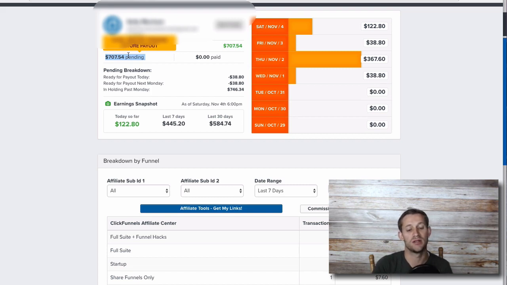Pending means this is money that still hasn't been paid to you, but it will be paid as long as people don't refund. Typically when money's in pending, it sits there for about 35-40 days. And this is because people can refund with ClickFunnels, and if they refund, ClickFunnels obviously can't pay you for that. So it's very important you understand that money's in pending typically 30 to 35 days.